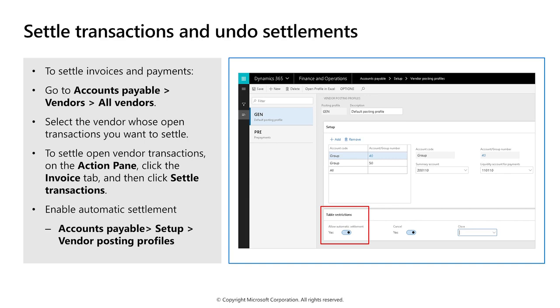In some cases, it is more convenient to use automatic settlement of invoice and payment. For example, if a company has a lot of vendors with a few payments, perform the following steps to enable automatic settlement. Go to Accounts Payable, Setup, Vendor posting profile, set the relevant vendor posting profile, click the Table restriction FastTab, and select the Settlement checkbox. That will enable the automatic settlement.